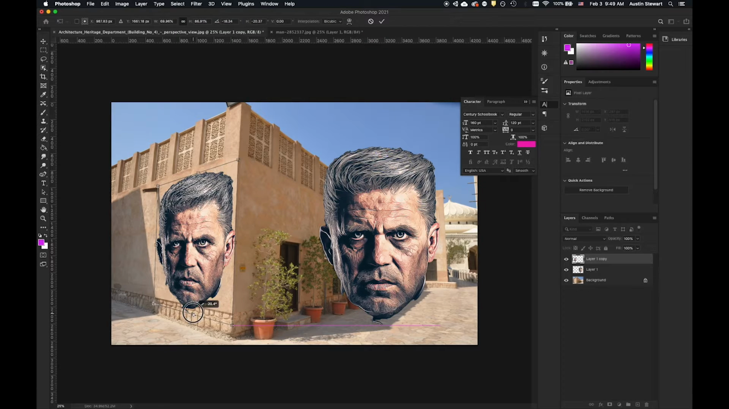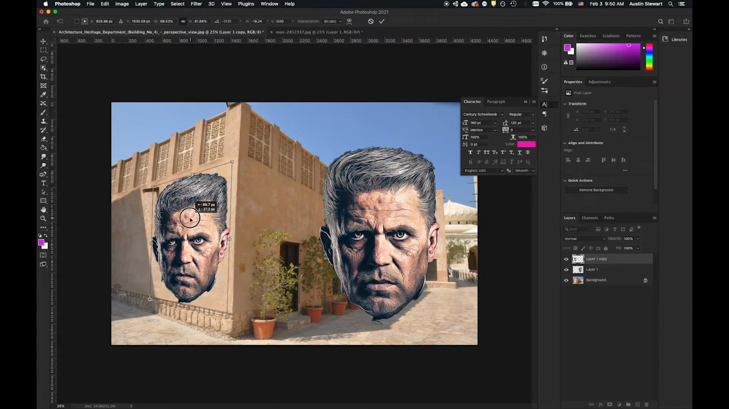Okay, so I do want him to be a little bit more confined to this wall, and you can see that maybe I actually do need to pull this down a touch. Okay, so I've got him more or less set in the perspective that I would like, and I'm just going to put him right there.